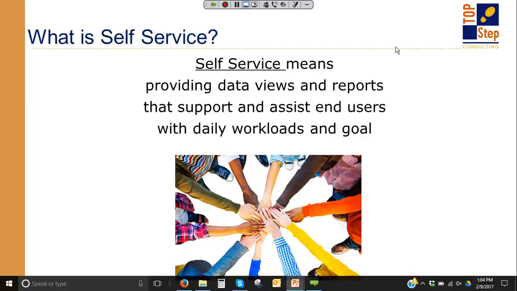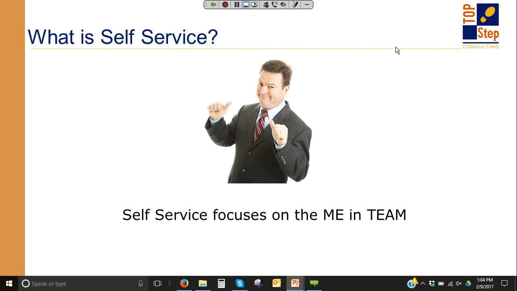So self-service dashboards, what do I mean by self-service? It's really any way to present data that's helping the end user manage their workload. Everyone working in the company has a goal and objective for their job, and self-service is really meant to empower individuals to achieve those goals. But in actuality, it is really all about me and my team.